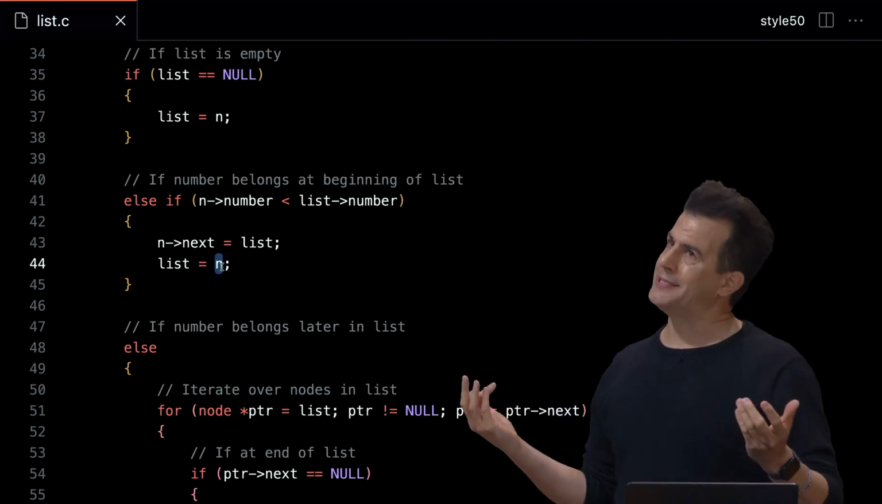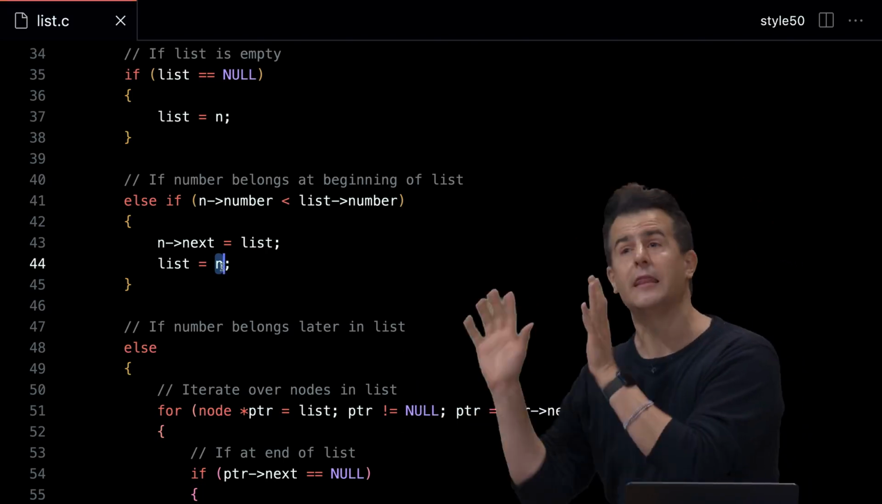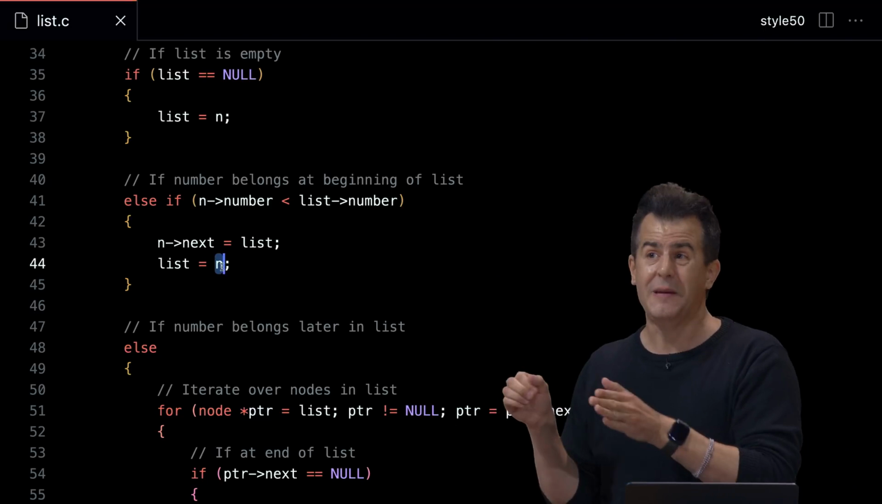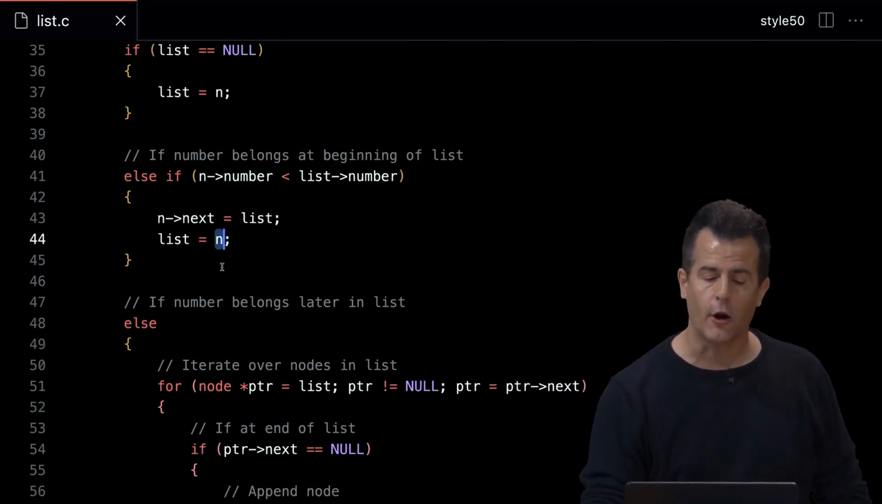But the other scenario is that it doesn't just belong at the very beginning of the list. It's somewhere else in the list. And that itself is two scenarios. Maybe it's in the middle of the list. Maybe it's at the very end of the list. So let's consider those scenarios as well.